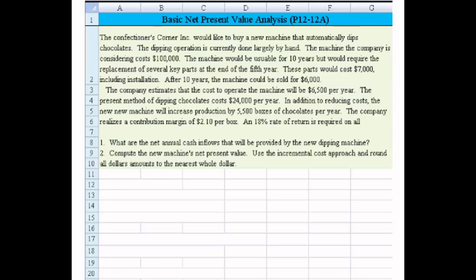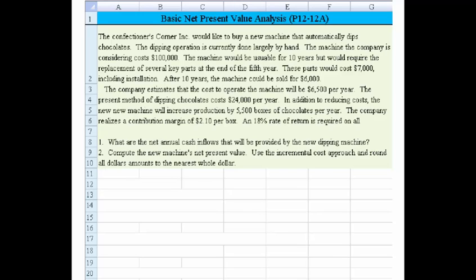Hi everyone, let's take a look at this problem. It's a basic net present value analysis problem. The Confectioner's Corner Incorporated would like to buy a new machine that automatically dips chocolates. The dipping operation is currently done largely by hand. The machine the company is considering costs $100,000. The machine would be usable for 10 years but would require the replacement of several key parts at the end of the 5th year. These parts would cost $7,000 including installation. After 10 years, the machine could be sold for $6,000.